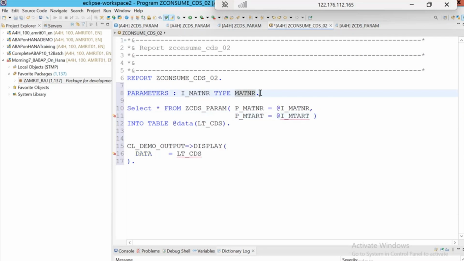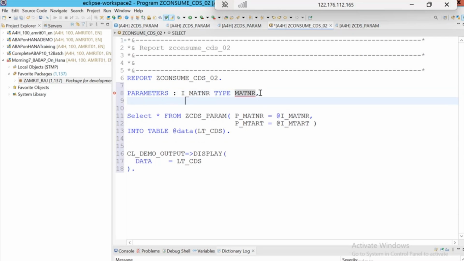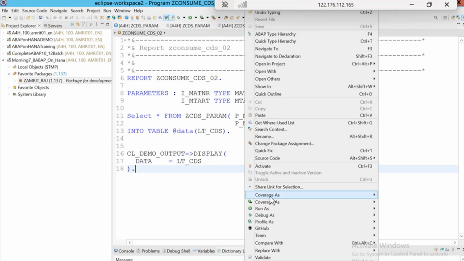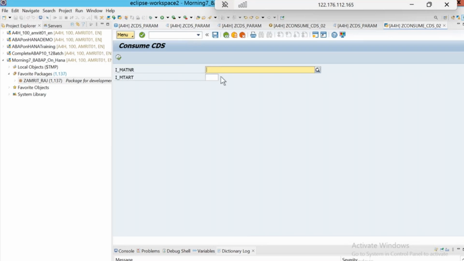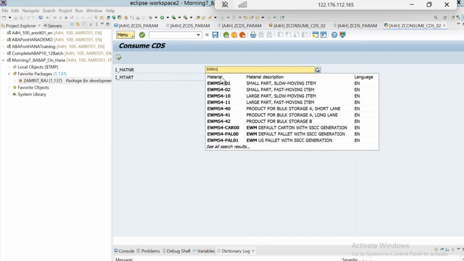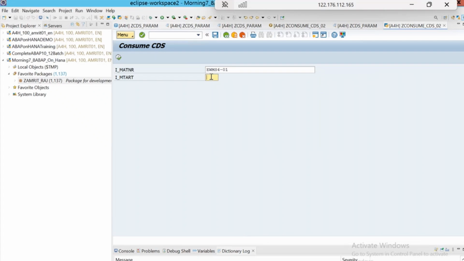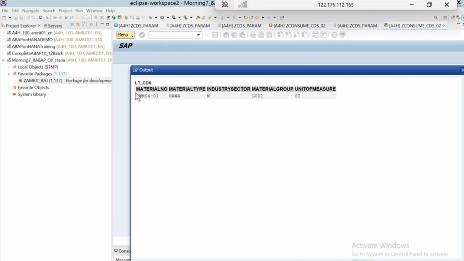I will create a new parameter here. So I_mtart, type data element, material type. Correct? Now if I activate it, everything is fine, and we can simply run as an ABAP application. Here we can pass the input EWM_S4. Here material type is HAWA. See? Are we getting it? Correct?